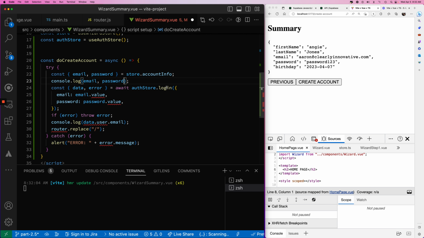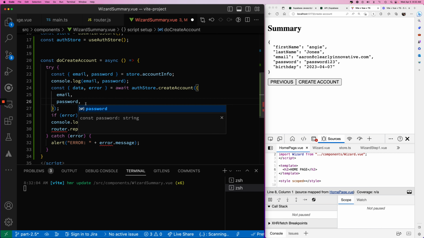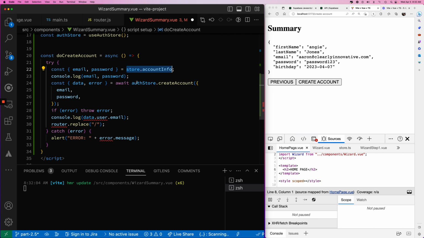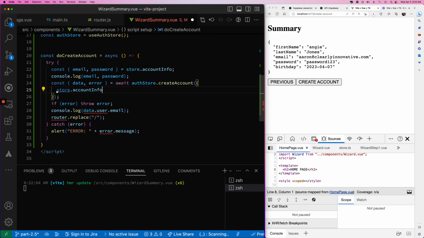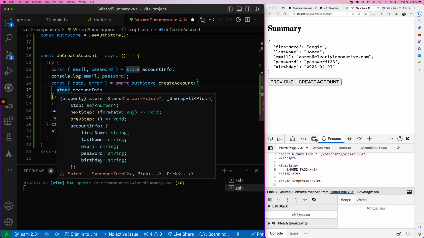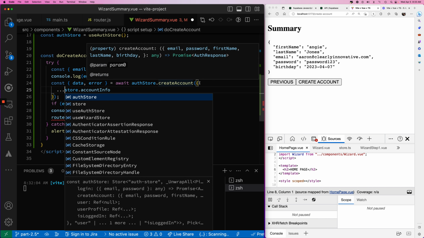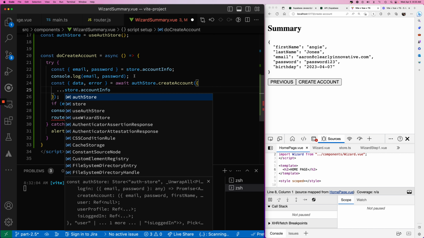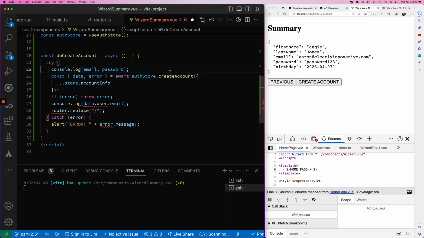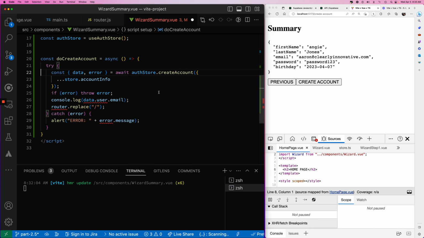And so here, instead of my AuthStore login, I want to call my AuthStore create account, and I want to pass the email, password in. Actually, what I can just do is, let's just change this. We'll just pass everything in for now. So if I remove this and I just tell it to destructure everything, so we just go like this, 1, 2, 3. That will send everything that's in account info as a parameter over to my create account. So let's remove this line. Kind of simplifies the code a little bit. Let's remove this line.